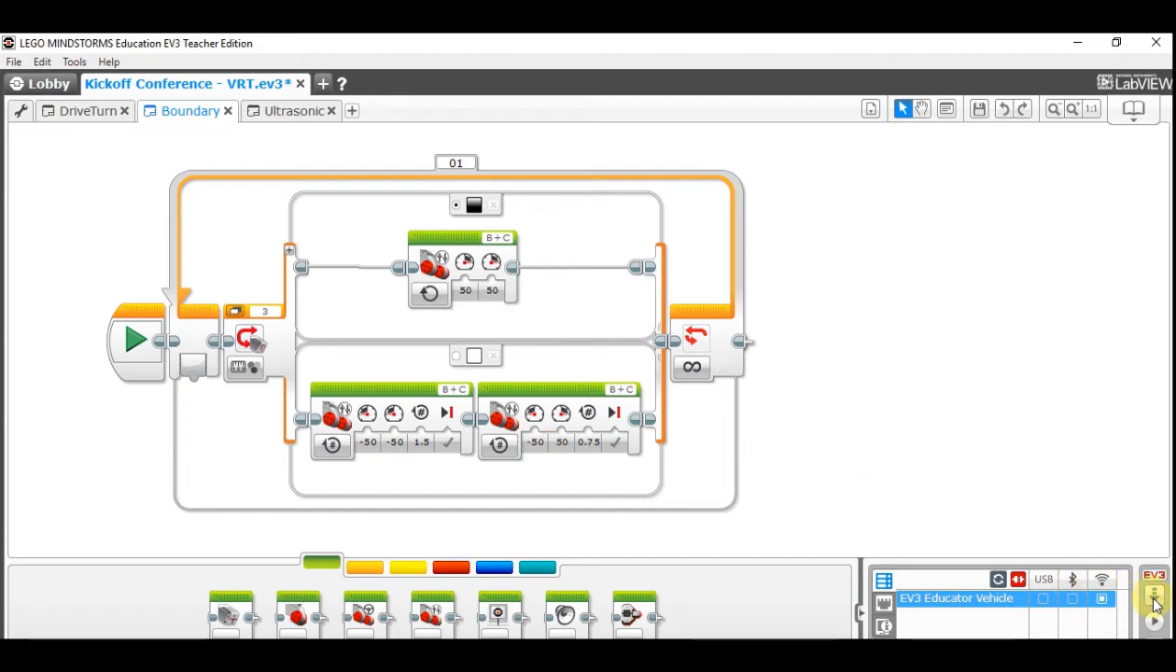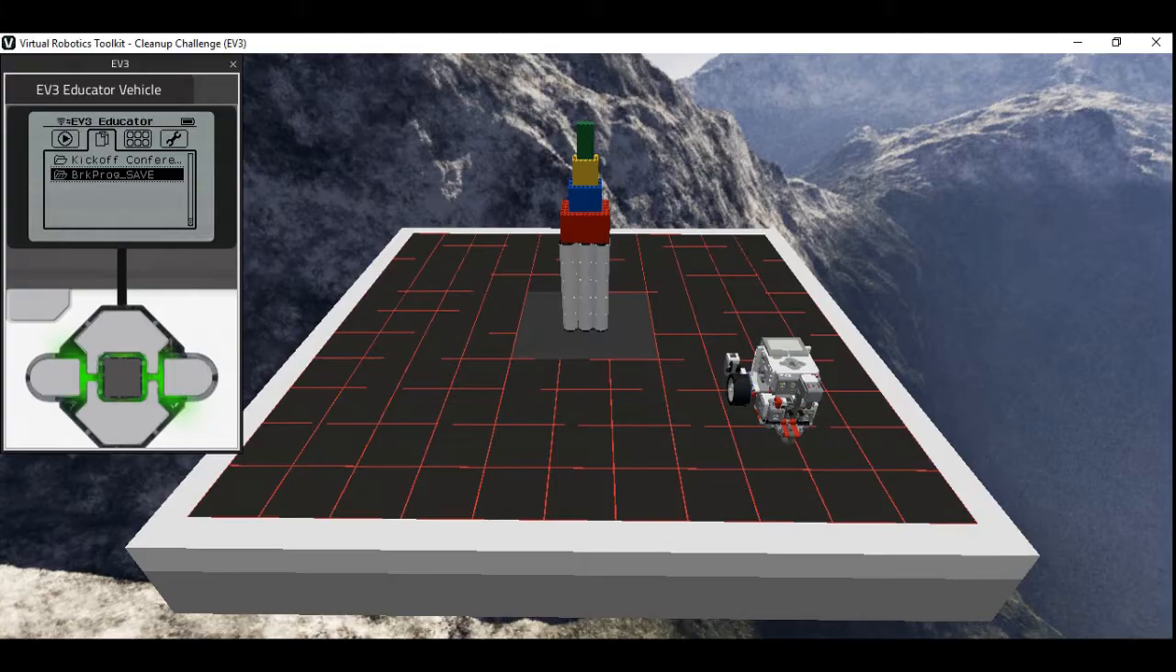So again, I can download this to my brick. When you hear that sound, you'll know that it's happened. When I go back to the Virtual Robotics Toolkit, I can again use the brick buttons to find that program. And this one's called Boundary. And let's see how the robot performs in this case.